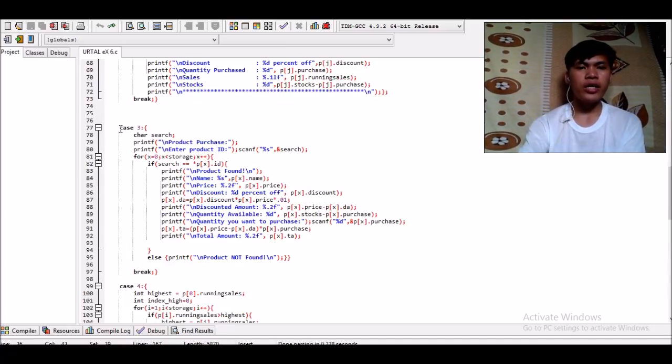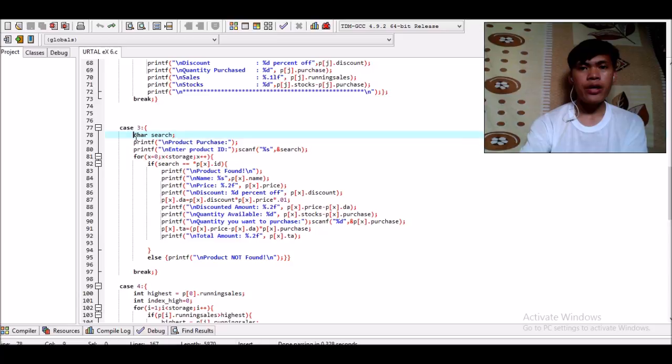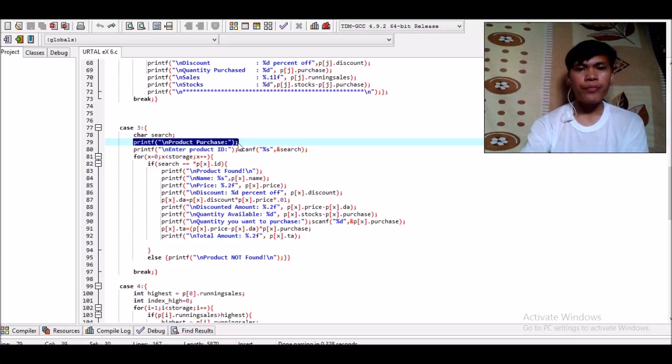So here is case 3 from the choices. In this case, the program will allow the user to make a purchase based on the products that the user inputted or stored in the storage. First, we have declared the character for search. Search will be used when the user inputs a product ID to make a purchase. Then we have the printf product purchase, which means that the product the user wants to purchase will display on screen.